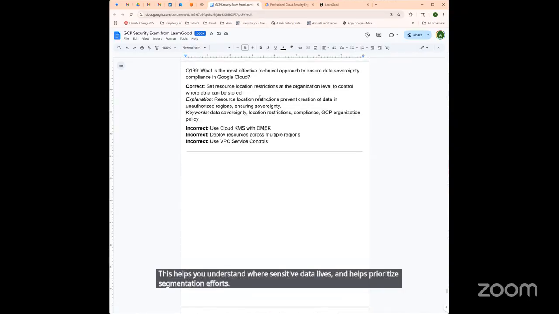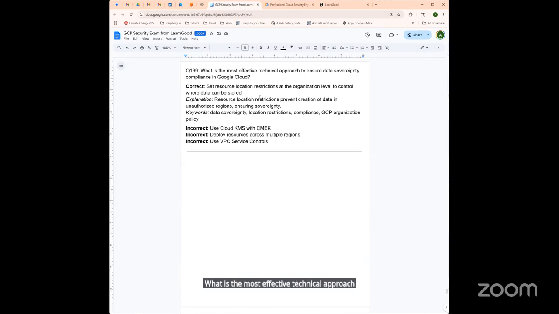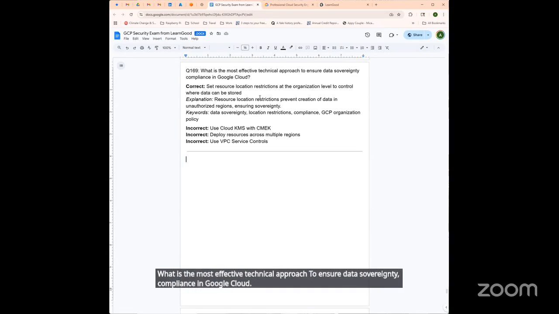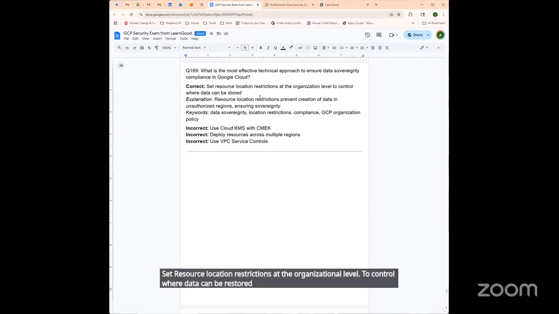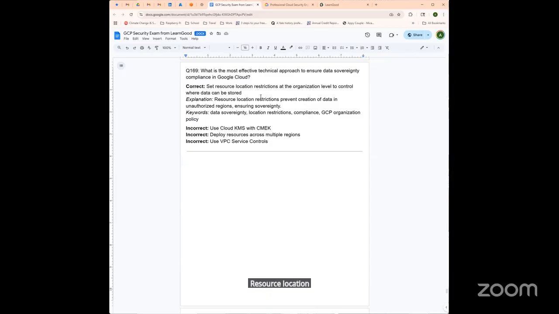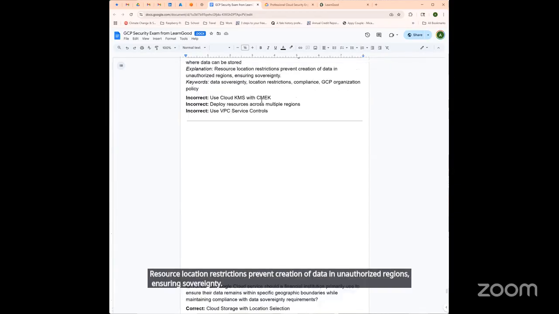What is the most effective technical approach to ensure data sovereignty compliance in Google Cloud? Set resource location restrictions at the organizational level to control where data can be stored. Resource location restrictions prevent creation of data in unauthorized regions, ensuring sovereignty.